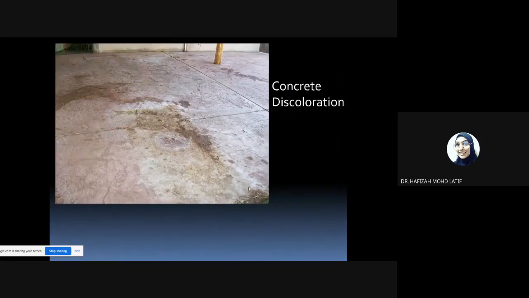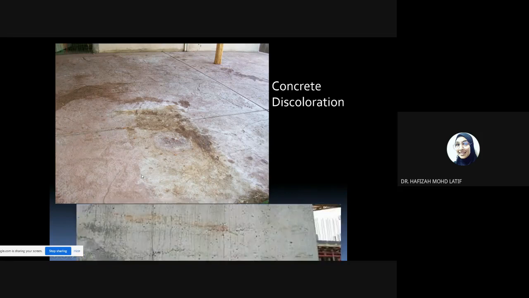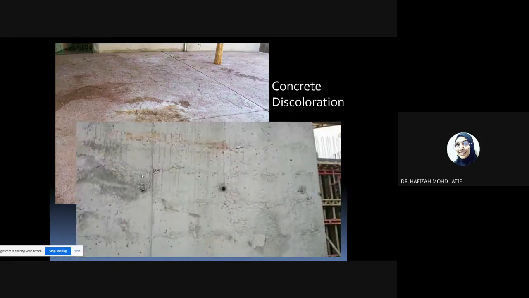Discoloration, there must be something that caused discoloration. Sometimes because of your hot joints and cold joints, maybe this one is a different batch and this one is a different batch. Or sometimes maybe you have different chemicals, you have reaction here. Discoloration.